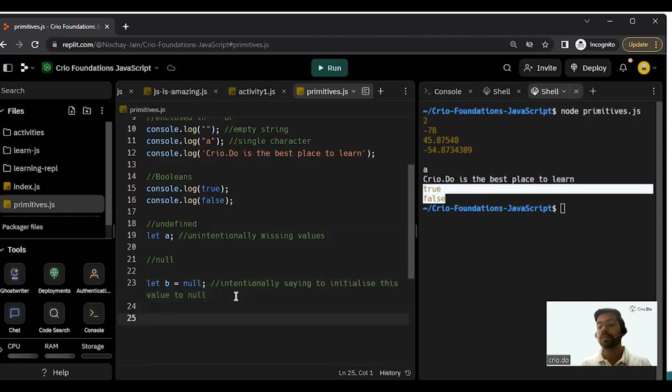Now, at any later stage of my program, I'm totally free to update this value to something else. It can be any possible data type that you know currently. So, as a good coding standard, what you should always remember is that if you have to declare a variable, it's always best to declare it with null if you don't know its initial value.